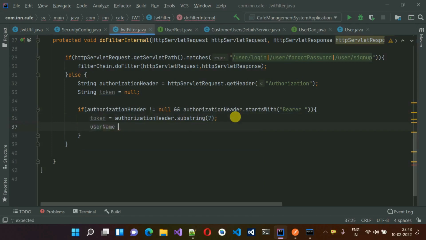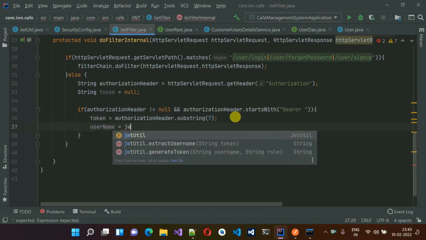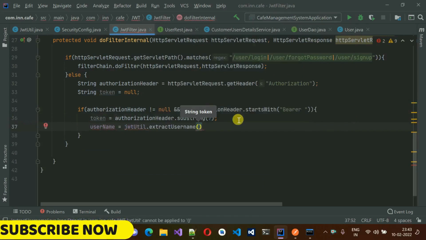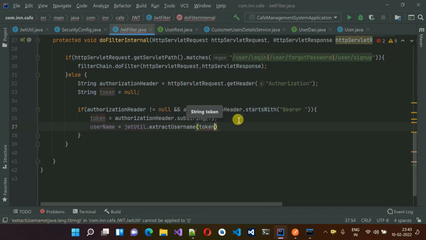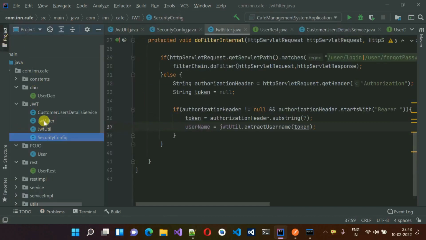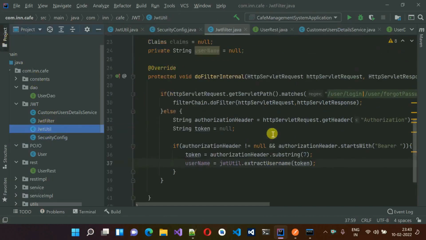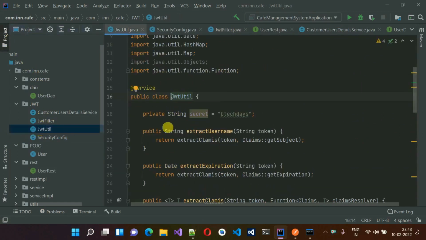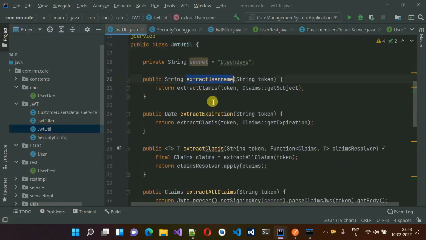After this we have to extract the username. So username is equal to JWT utils dot extract username, and we have to pass the token inside this one. In the JWT class, if I open JWT utils, which we have autowired over here, and go inside, inside this one we have the method extract username.